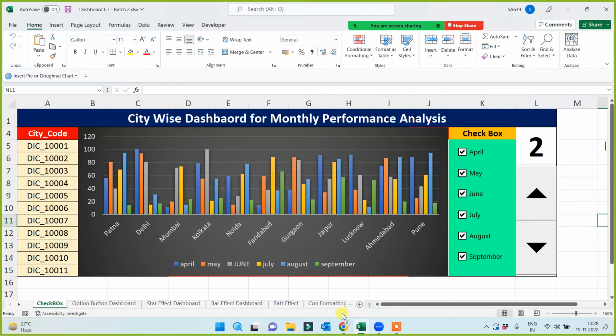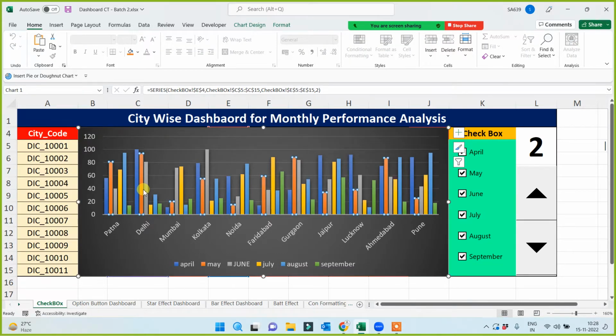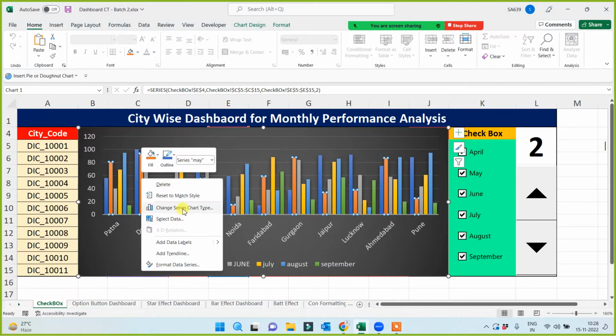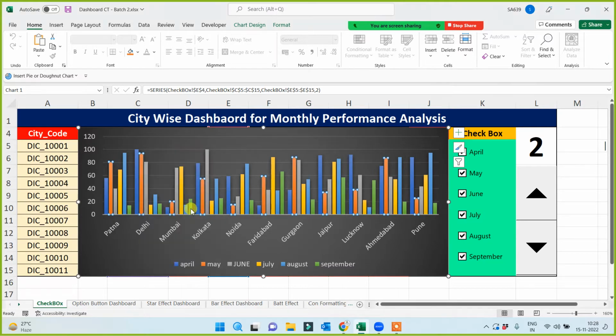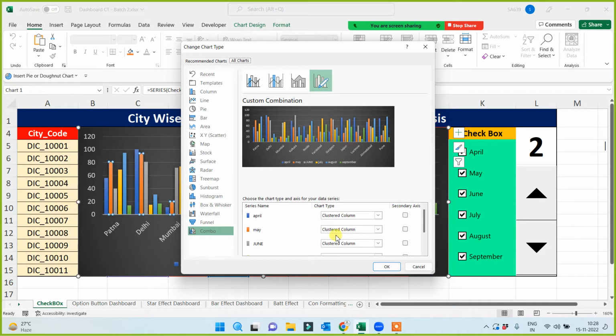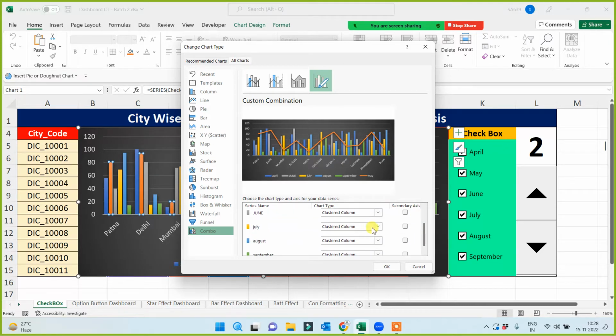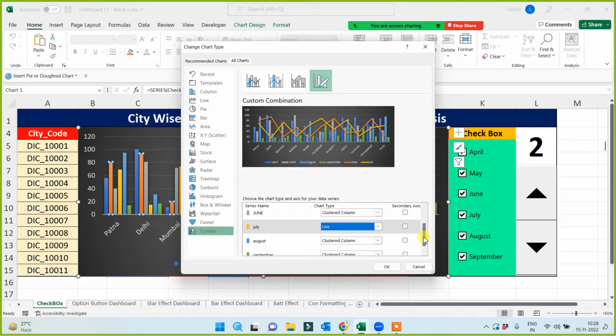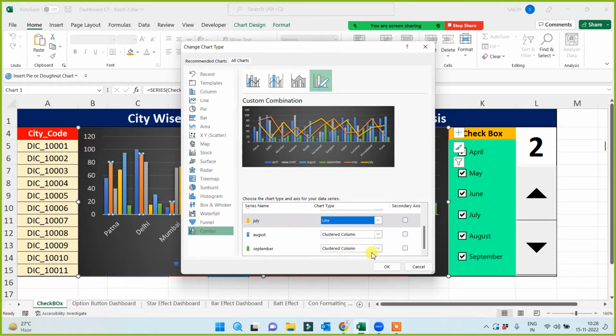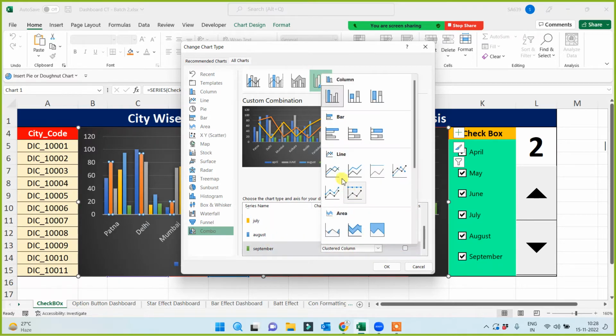If you use a combo chart here, you can easily do it. What I am doing is taking this May data, which is orange. Right click, there is an option called change series chart type, and this way you can change your May data to a line. You can change more. If you want, a July line, one more, a September line.